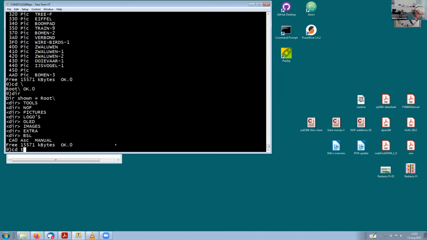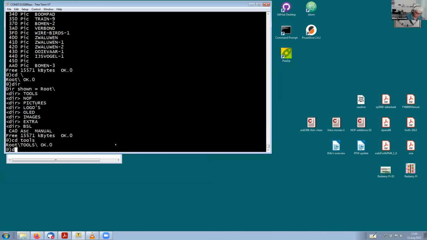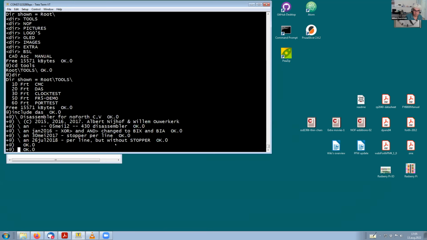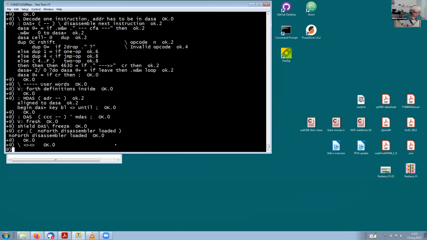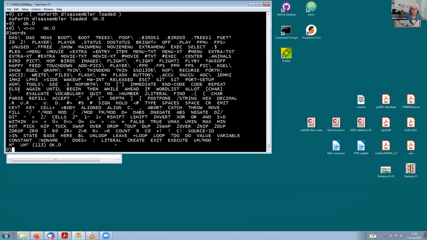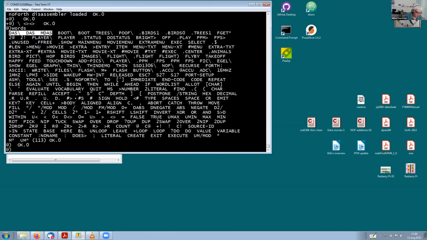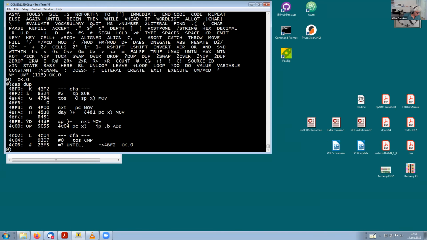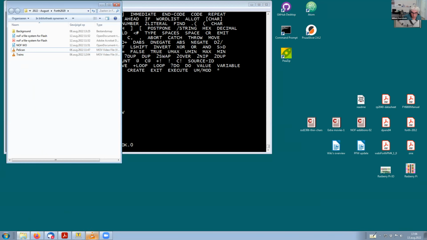And now I want to select tools and show you working. In tools, you see some port files. And I wanted to include one. The disassembler, it's called des. That's loading the include file, and now we have it in the system. You see the last words, das and mdas. So we can now decompile or disassemble the forth system. That's a small thing about the NOF file system.